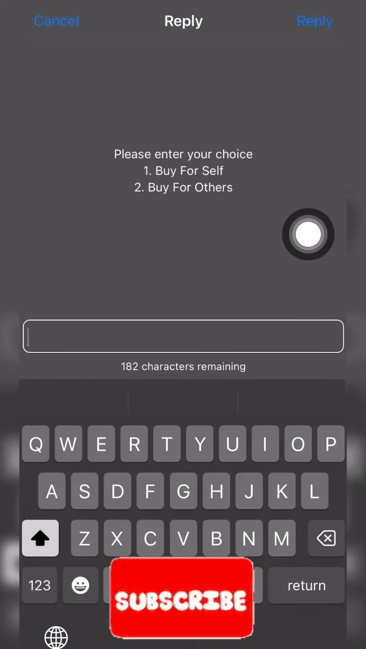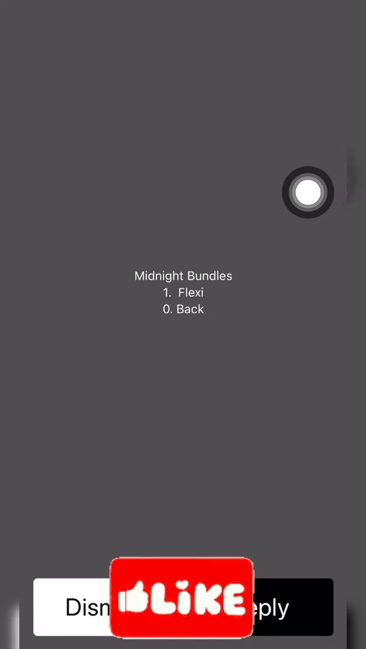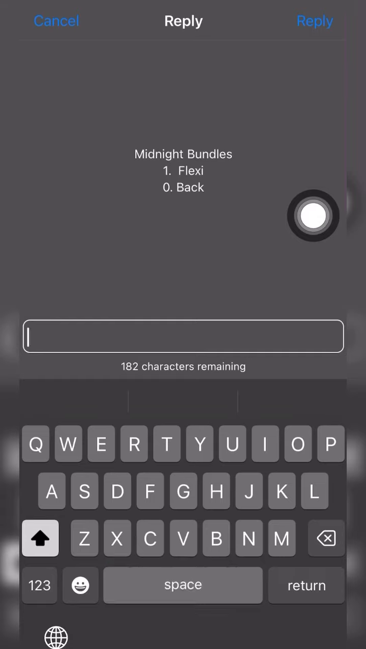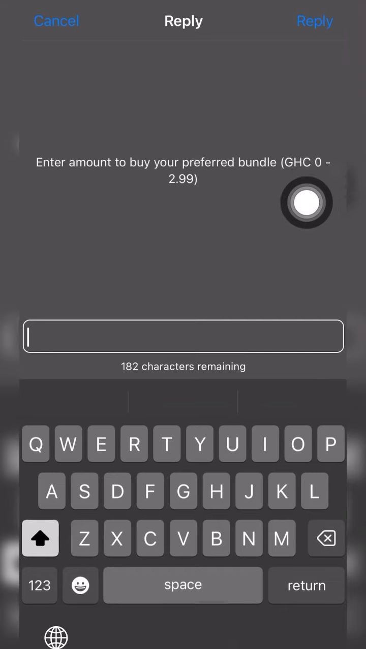I'll be purchasing for myself, so I'll choose option 1. So we have the flexi bundles, and this is actually the only bundle available. The next option is to go back, but let's check out the flexi bundles. Now you have the option to purchase from 0 Ghana cedis to 2 cedis 99 pesewas.